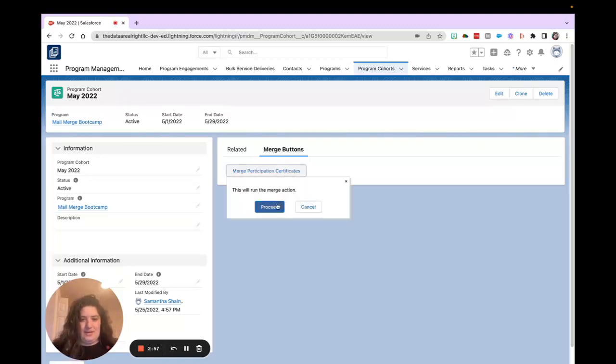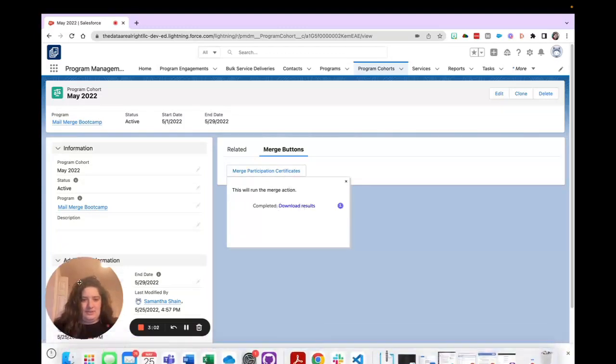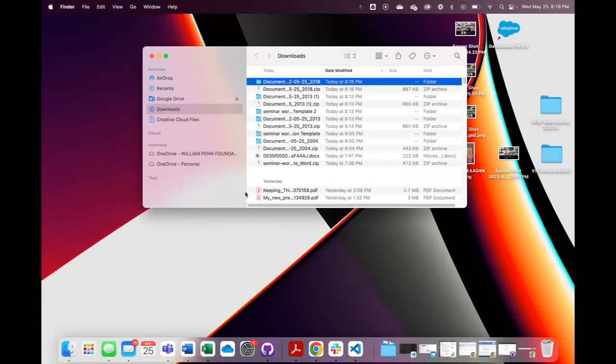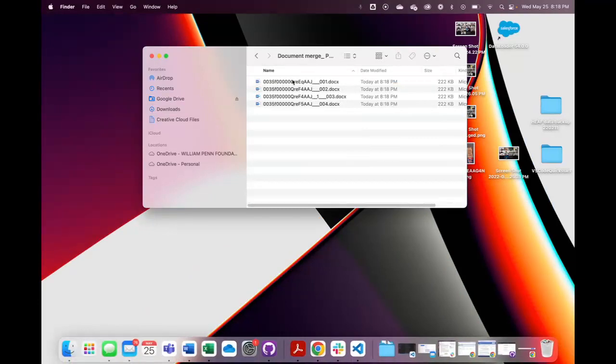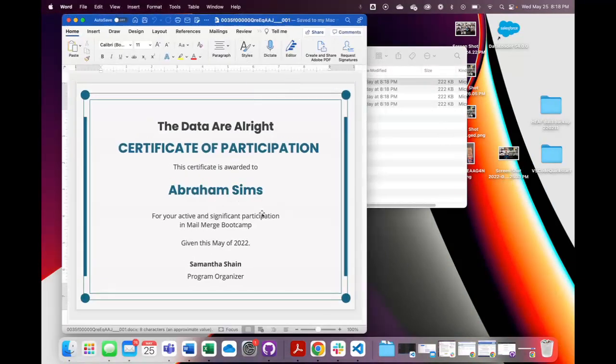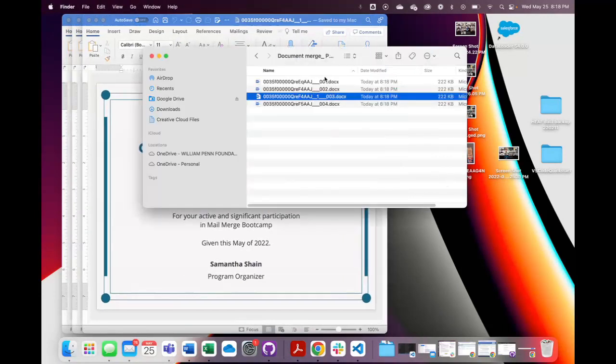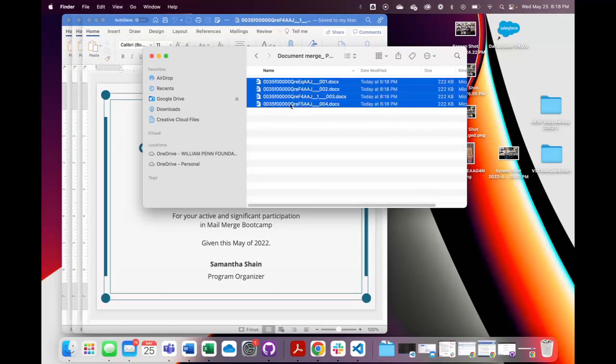Click this handy button, proceed, and it is going to smartly download a little zip file that has certificates for all 4 people. So I can just open this up, and we have Abraham's certificate, we have Jaden's certificate, and you can easily just from here, if you were actually printing these using a printer. It's not every day that I use a printer, but I'm sure you can imagine what these devices are used for. You could actually just print these all out in one batch.